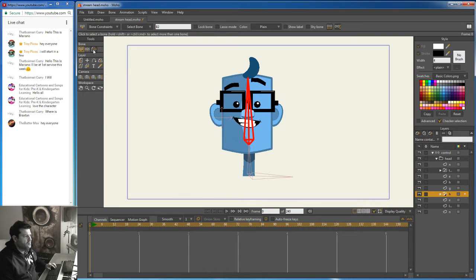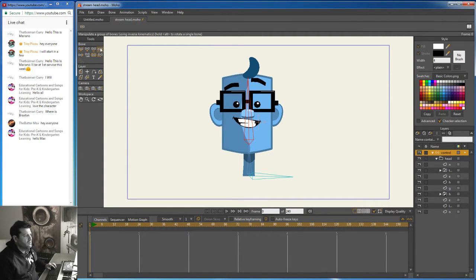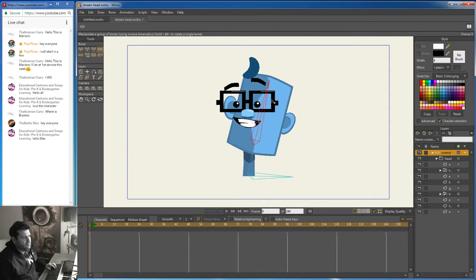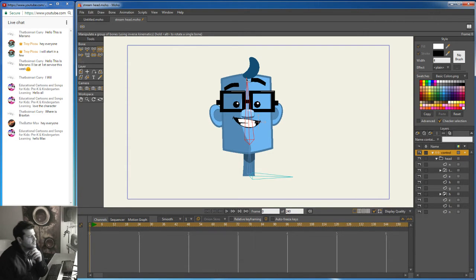Alright, so now if we come up to the control and click on the manipulate bone tool, now we've got him moving. Alright, so now we've got the ears and the head shape connected. Everybody with me so far?